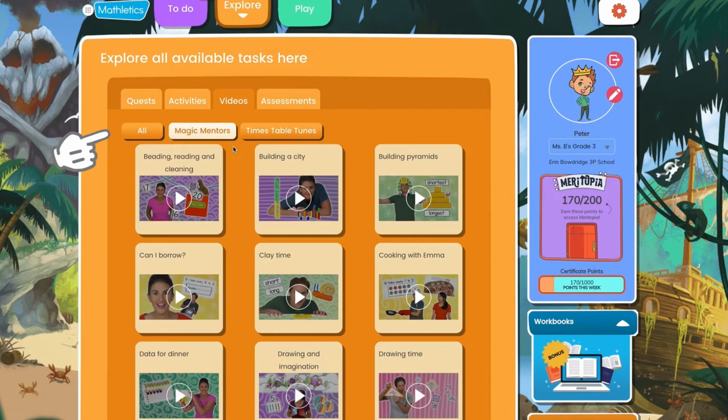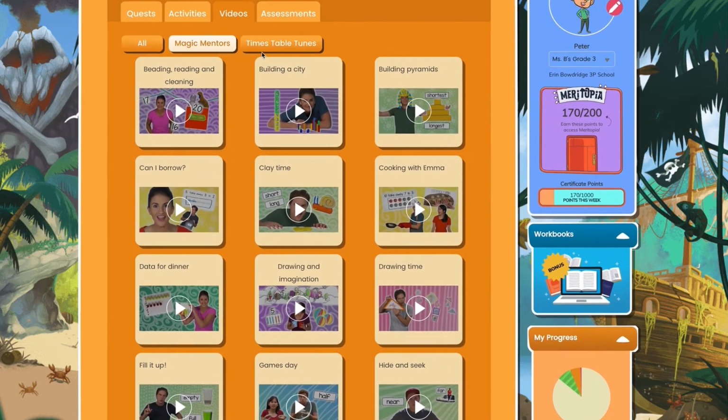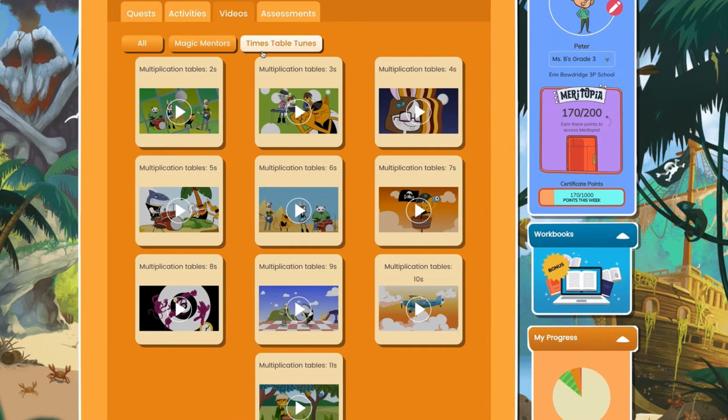Here is where you can find two sets of super fun math videos. The first is called Magic Mentors, which are quick and fun and help you learn different math concepts. The second set is called Times Table Toons, which are music videos all about multiplication.